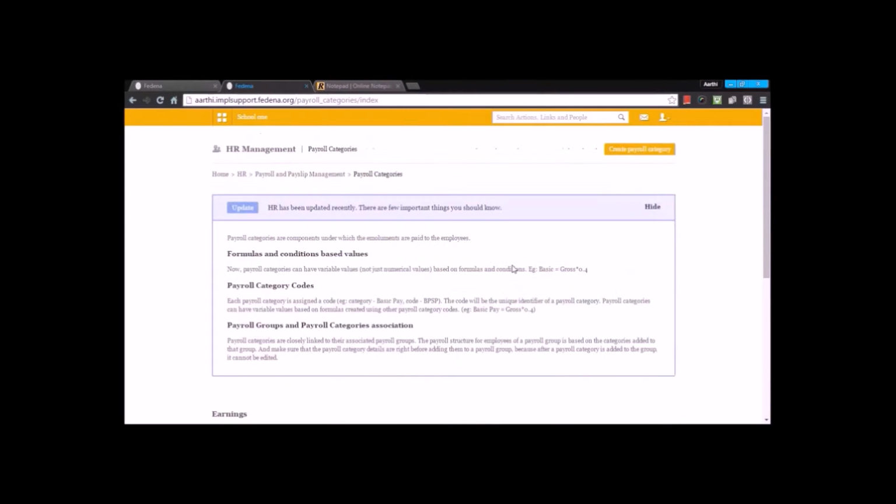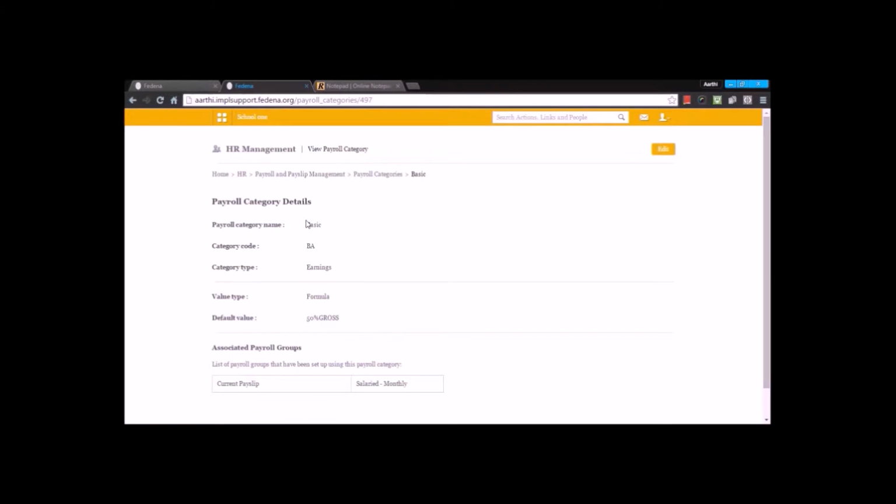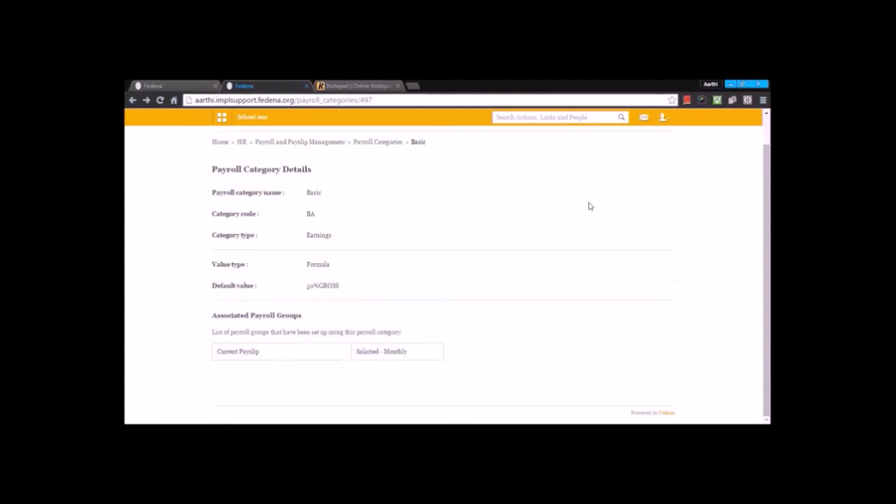So to create a new one, I've gone for the option create payroll category, and while creating this, you can see I've given the name as basic pay and I've given a category code. The category type is earning and I've selected a value type to be formula. So let me just show you an example. Let me go back and show you an example.